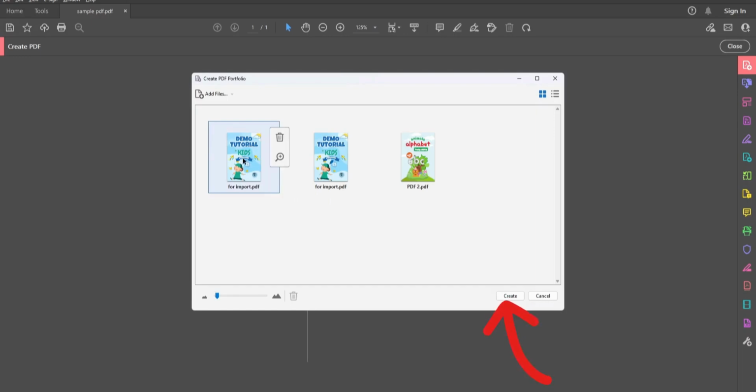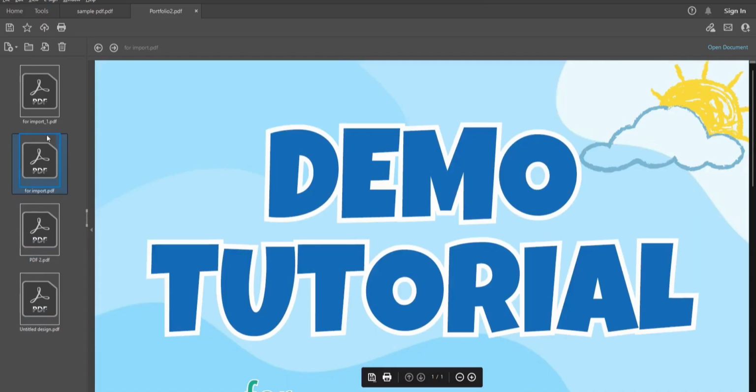Once you're satisfied with the layout and content, click Save and choose a location for your PDF portfolio. Your portfolio will be saved as a single PDF file containing all the files you've added. And that's it. You've successfully created a PDF portfolio using Adobe Acrobat Pro DC.